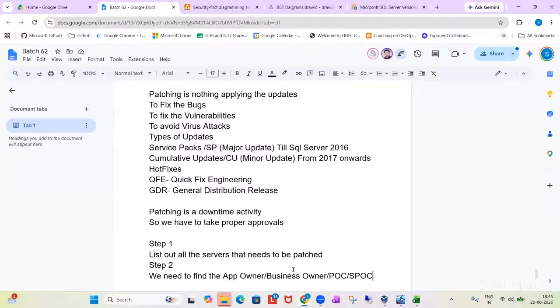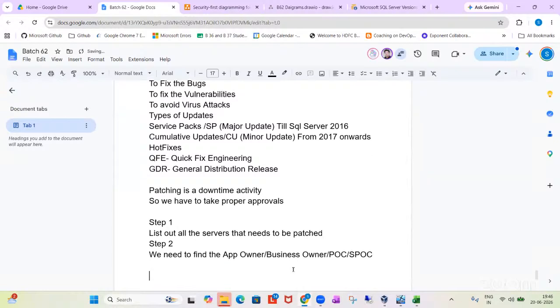It's not like suddenly today I have a mood to patch, so I'll patch the server. Not like that. You have to get the proper approvals from any of these people, application owner or these are the different names in different organizations. In some organizations we'll call it application owner, in some business owner, like that. Now for every server, an application owner will be there. Then once we find out that owner, we have to send an email.